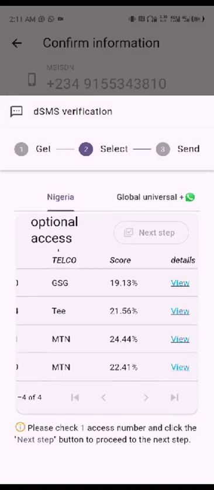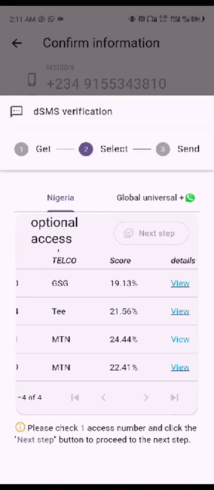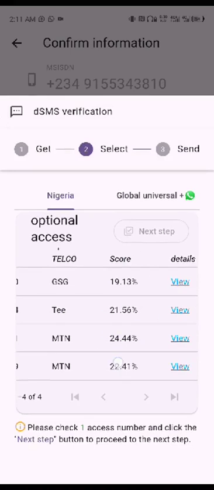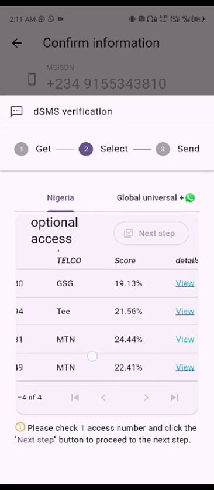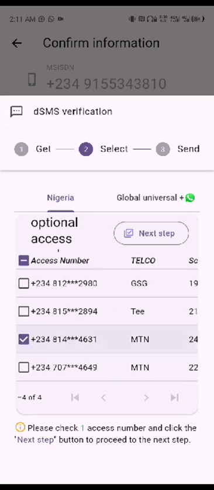I want all these numbers, so I'm going to select one. Before you select any number for verification, make sure you check their score. You can see that this one now is 24.44%, and the last one is 22. So I will select this 24.44%. Just click on it like this. They may ask you to select 2 or 1. For me now, I will select 1.